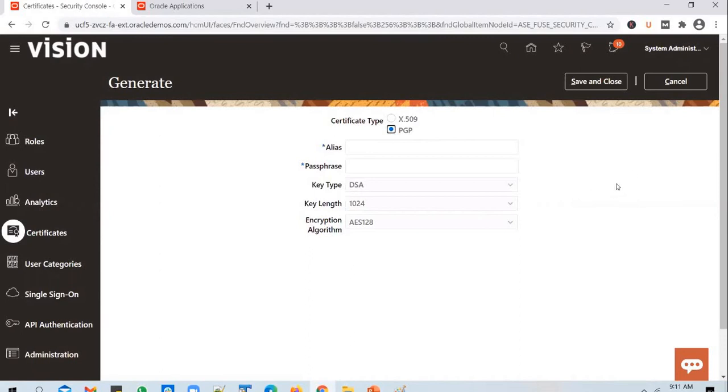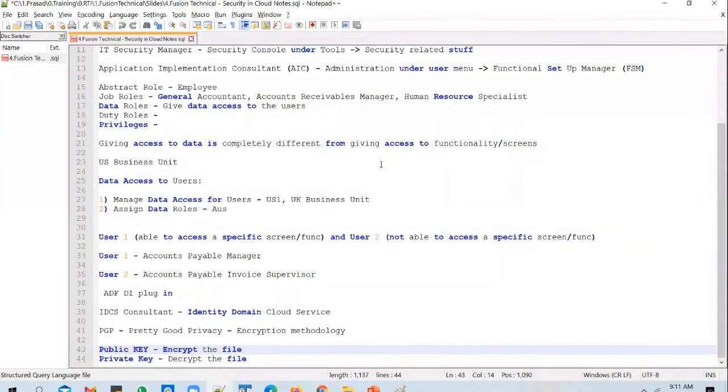encryption key explicitly over email or through some other communication medium, right? So you generate certificates and you pass on the passphrase in a secure manner to the client, so that clients can download the encryption keys directly from here, encryption or decryption keys. When I say encryption or decryption keys, I mean the public and private key.